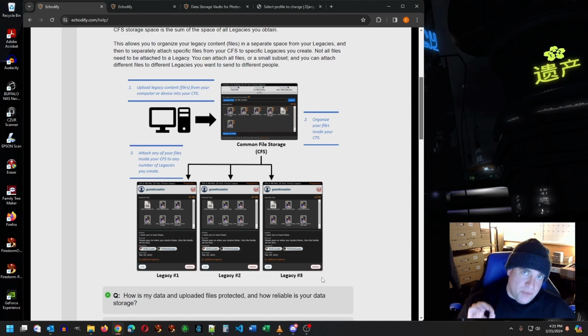But I also have specific files I want to give child number 1. I want different specific files to only go to child number 2. And I want yet another set of different files to go to child number 3. All those files exist in my common file storage. And so in each of my virtual legacies, I am able to attach the same set of files that I want to go to each one of my kids, and I'm able to attach those specific files that only get attached to these specific virtual legacies.